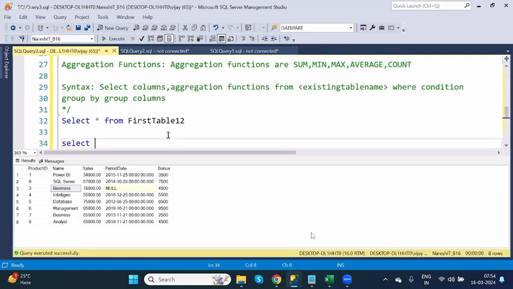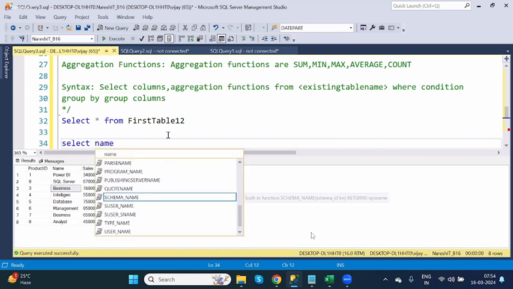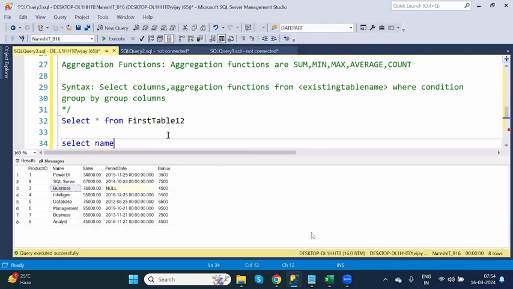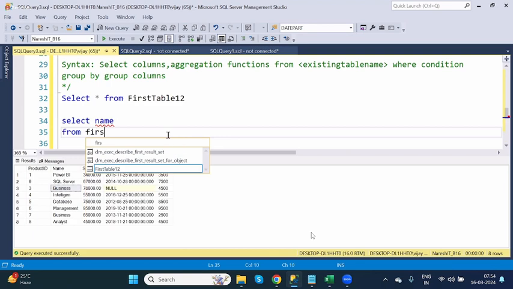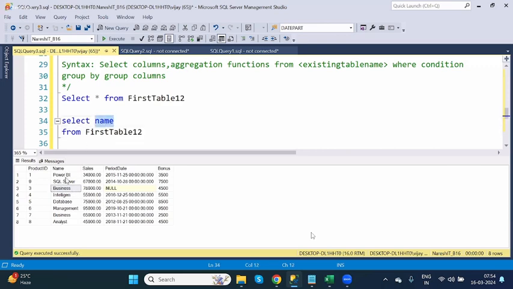Okay, select, for example, names. Name is the column, from the table name. First, what you have to write? See, actually, the name column has duplicate values. For one value, I want to see what the sales are.